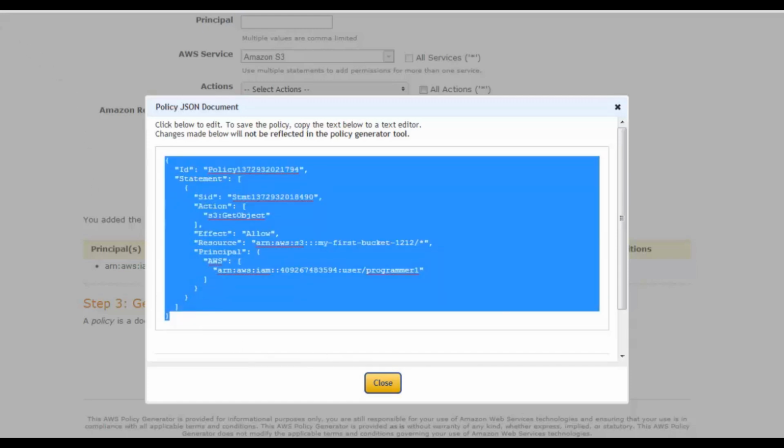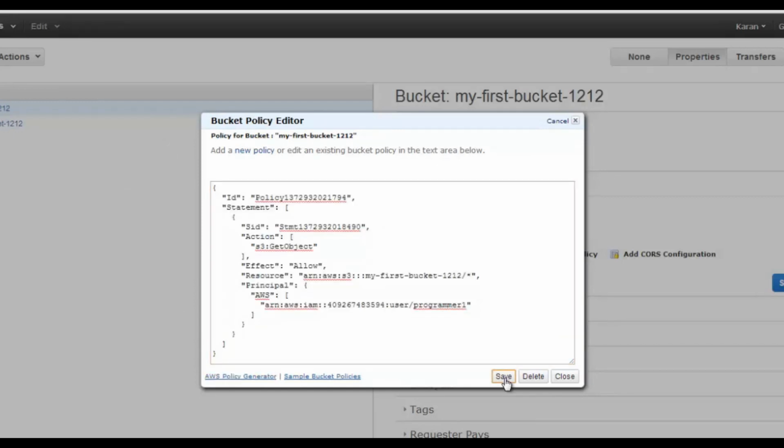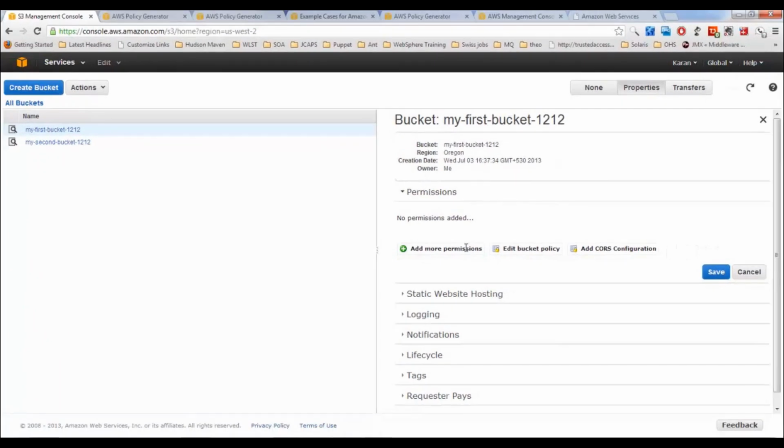Copy this policy and paste it here, then save. So now what we have done is generate a new bucket policy based on the users which we created in Identity and Access Management. So this is how you can grant permissions and various roles to the various users. First create the users in Identity and Access Management, then edit your policy and generate the policy using the policy generator tool, then apply the policy here, and at the last click on save.